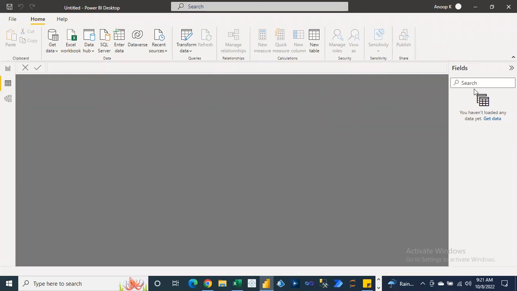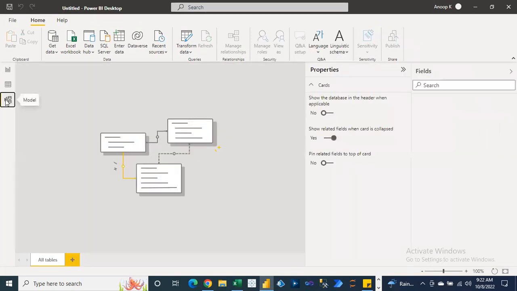For example, if I have imported data from Excel and from SQL, then once I select the Excel file, I will be able to see that Excel data set. Once you go for the SQL, you will be able to see the SQL data set. Now the third is Model, which is a most important concept. We use the model when we have imported two or more data sets and want to create a relationship between them. Then this model section comes into the picture.